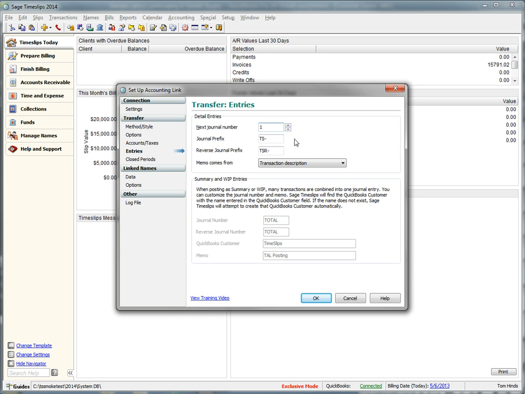Journal prefixes and reverse journal prefixes can be customized, and by default, they are marked with TS and TSR. You can also change where the memo text in the journal entry on your GL report comes from using the dropbox labeled Memo Comes From. At the bottom of this page, if you are using a summary style for your WIP posting, then you would be able to customize how your journal numbers, customers, and memo fields appear and post as to your GL report.